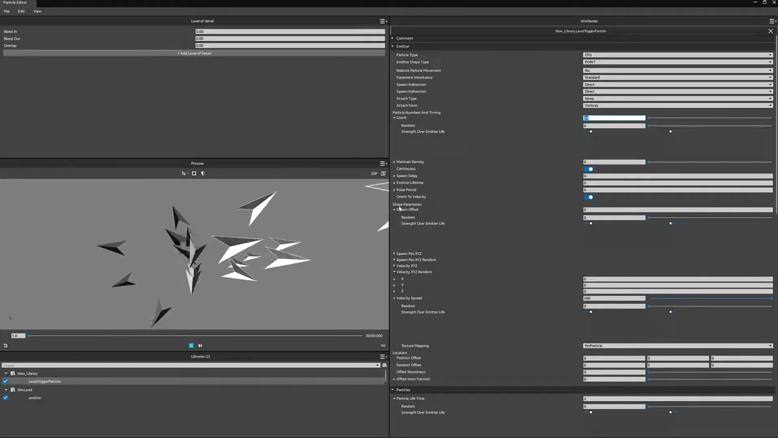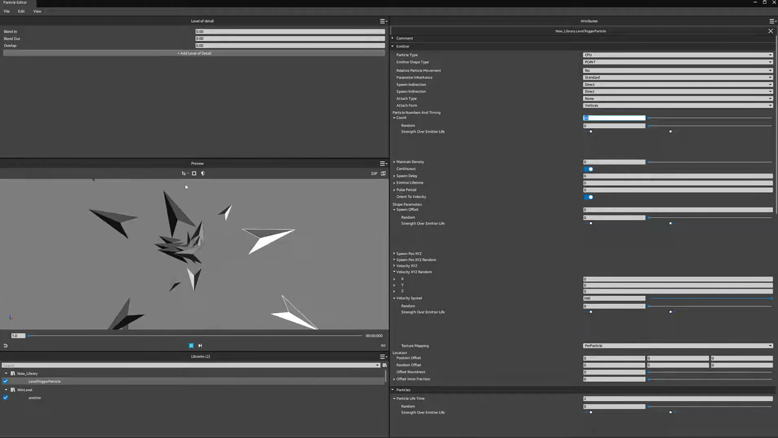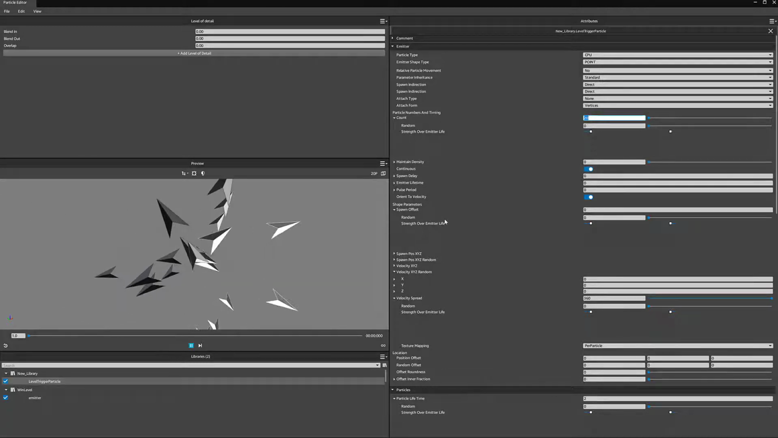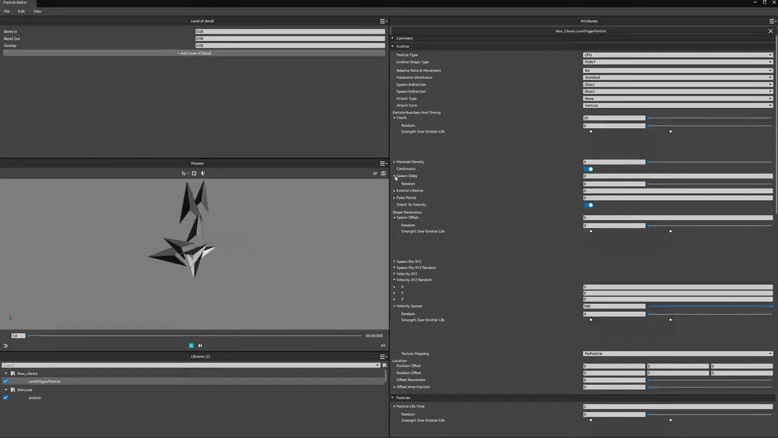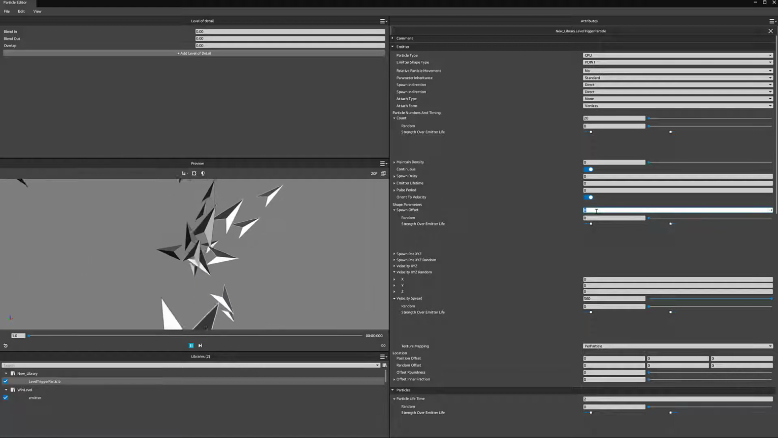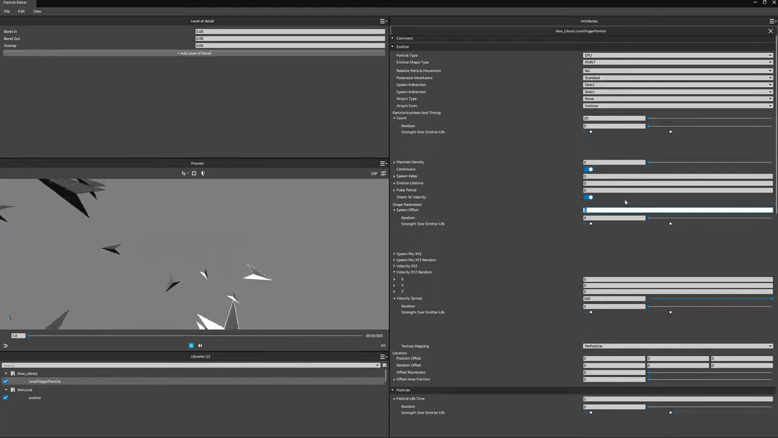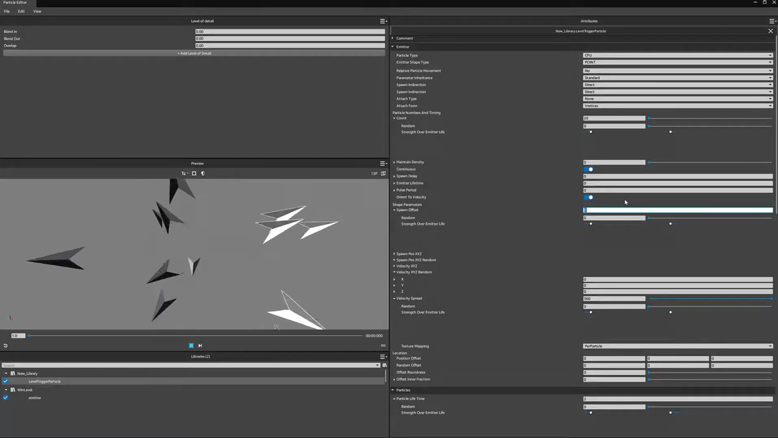Let's see. I don't want them specifically spawning from here. I want them to be spawning more circular. So there's actually a couple things here. There's spawn delay and then there's spawn offset. I think what I'm looking for is spawn offset. See how it sort of gives me more of that spherical shape for spawning. So it's just finding the right scale.